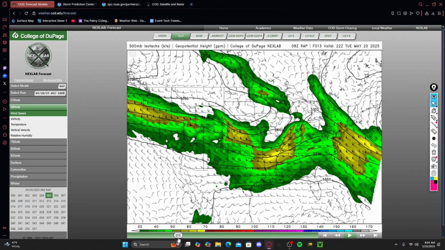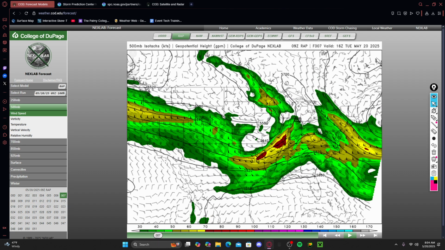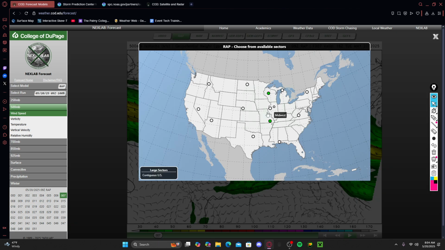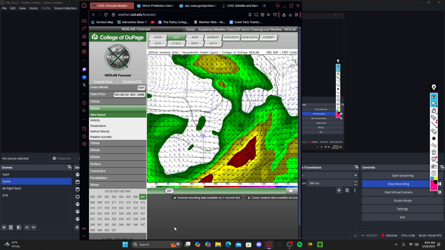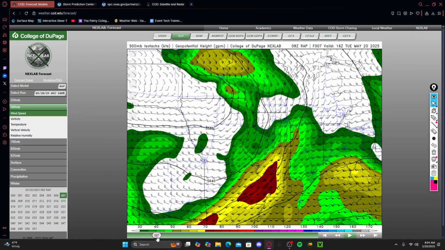But again, jet streak will be rounding the base as we talked about. Divergence is actually quite easily seen right here at 500 millibars. You can see some of our winds are moving out of the southeast, and other ones are moving out of the southwest. So again, general area of divergence.